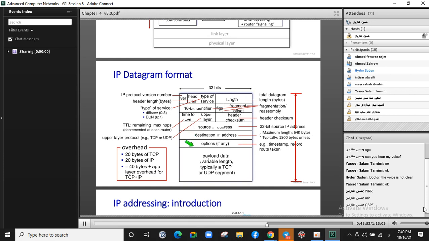The header checksum is a simple mechanism to check the correctness of the header. Then there are the source IP address and destination IP address. These are used for addressing the source and destination. And you can see an options section, if any.